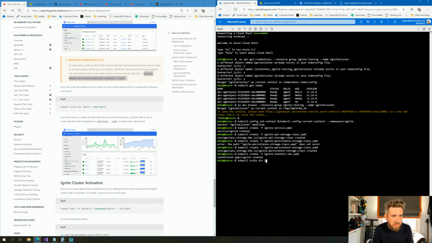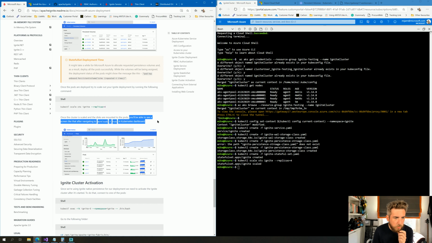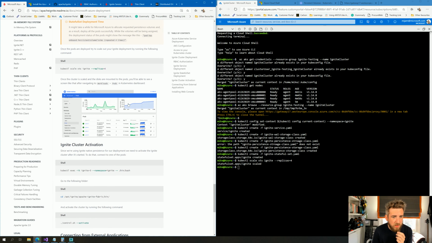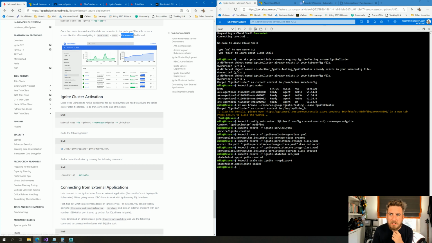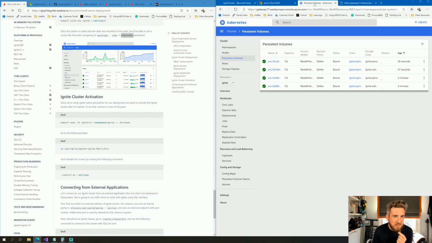Scale SES Ignite replicas equals 4. Once the cluster is scaled and the disks are mounted to the pods, you'll be able to see a screen like this after navigating to workloads pods in the Kubernetes dashboard. Okay, looks quite pretty.